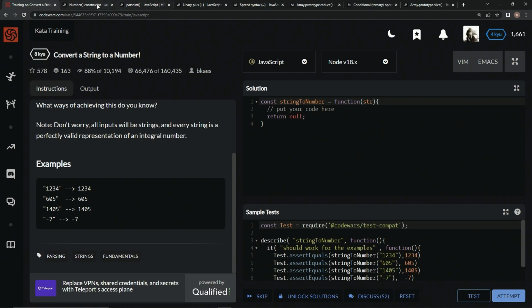So there's a few ways to do this, as you can see by what I've got open so far. Let's just try a few to start off with. Let's come down here and say return str, and then we're going to put this in the number constructor. So in front of this, we'll have this in parentheses and say Number like this.